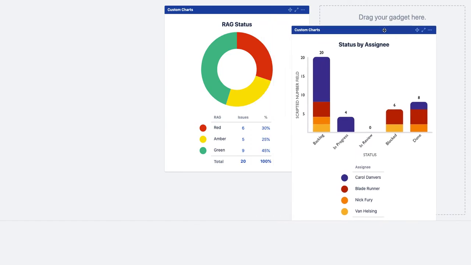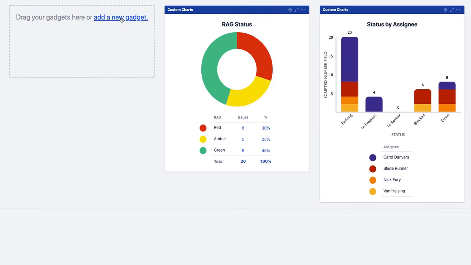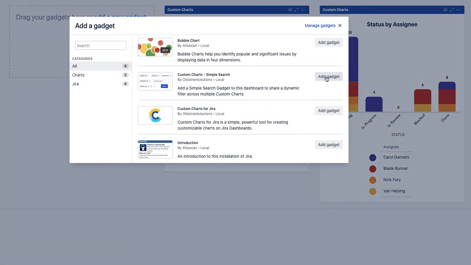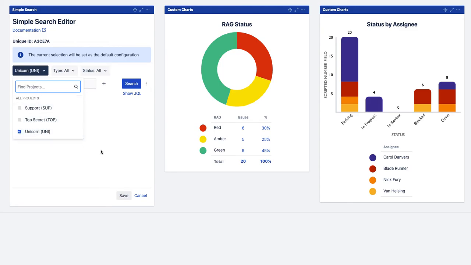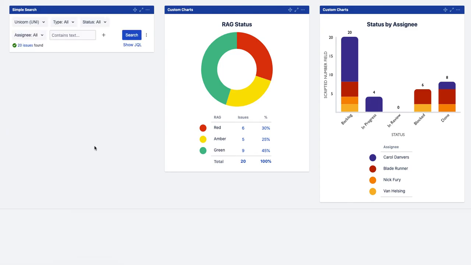So what I'm going to do is move this across to here and show you how the simple search gadget works. If I add the simple search gadget now to the dashboard, I'll just leave it as it is and select Project Unicorn to get started. And then I'll save it. Okay, so now what you have is a simple search gadget which finds issues based on this JQL filter. If we search for T, sorry, there you go. It's now found some more values.